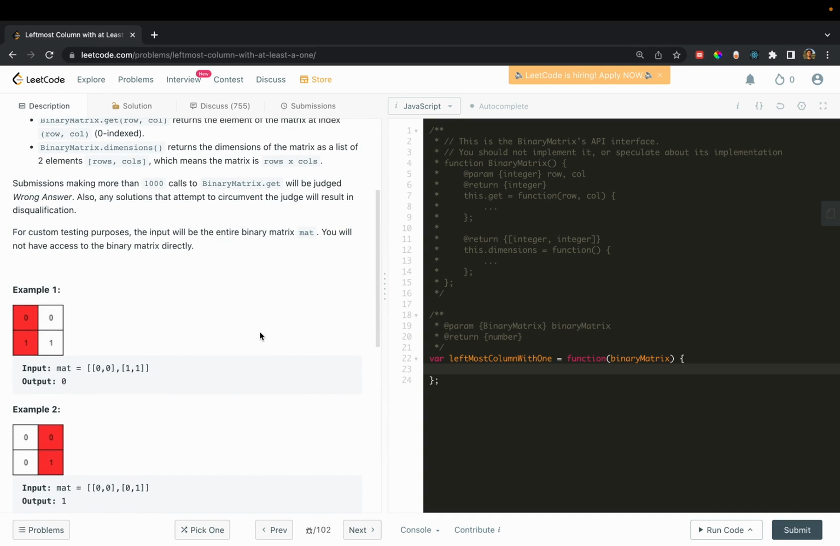Conceptually, what we're going to do for this problem is we are basically going to iterate over every row of this binary matrix, and we're going to do a binary search on every row. So within each row, we're going to find the first column that contains a 1, and then we can compare all of these answers for all of the rows and get our answer overall. So let's go ahead and see how this will work.